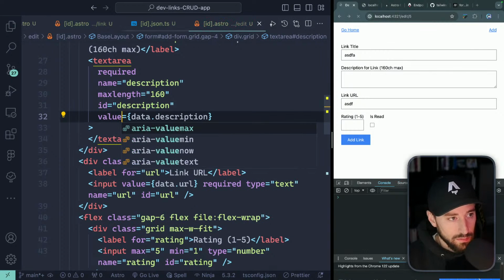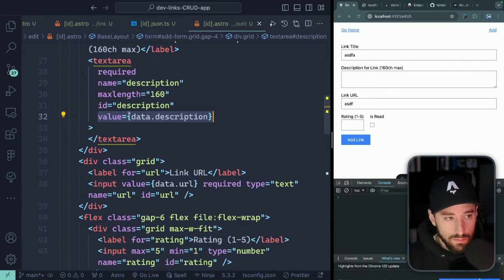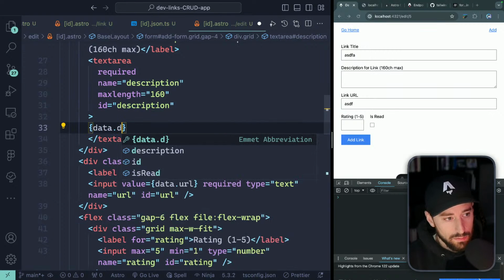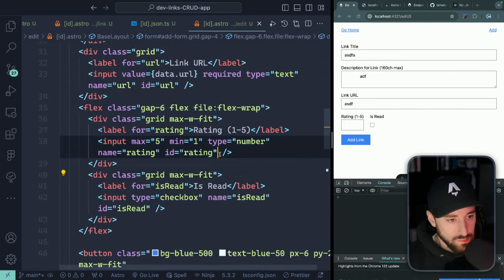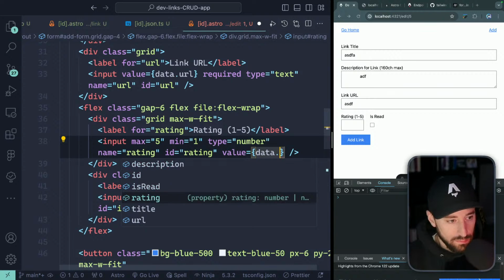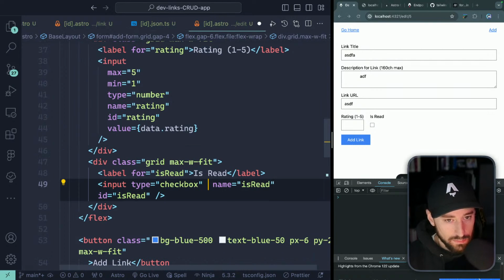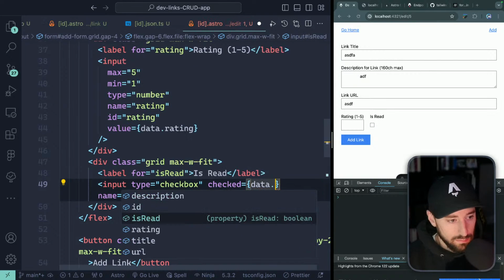Does not have a value on it? Default. Oh, you know what? It just has to be in here, right? Data dot description. Rating, same thing. Value here. Data dot rating, which happens to be nothing, and then checkbox or checked is going to be equal to the data dot is red.